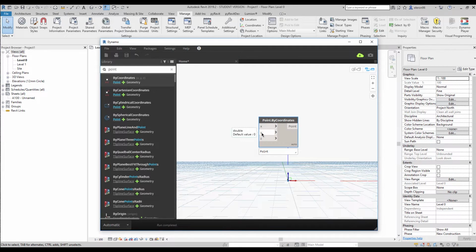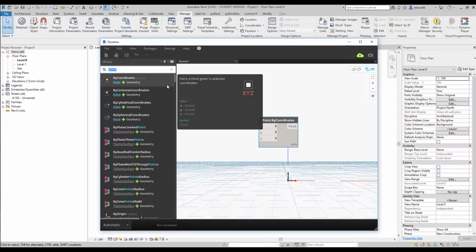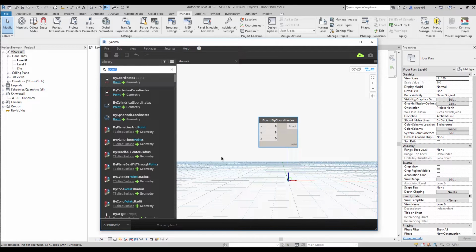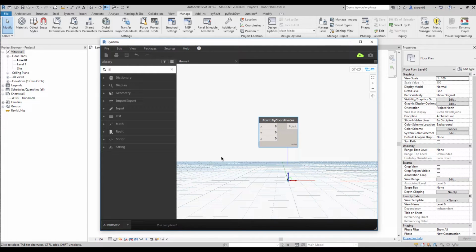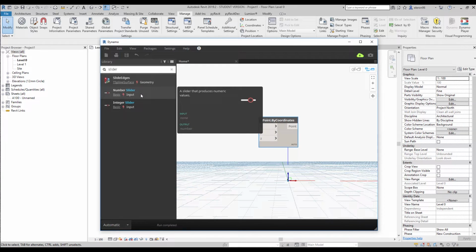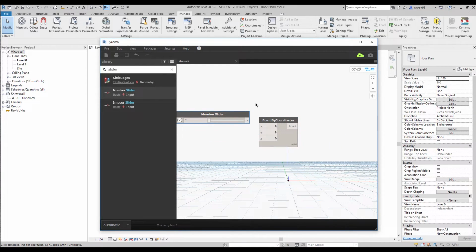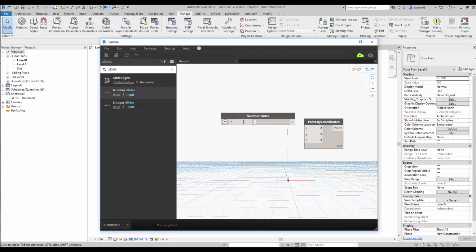As you see, we should connect some data here, right? How can we do that? We have a lot of ways, but for you the simplest one is to use the slider. Let's type here "slider", and you will find the number slider here. Let's do it. As you can see, here is the number, and we can change it with this.